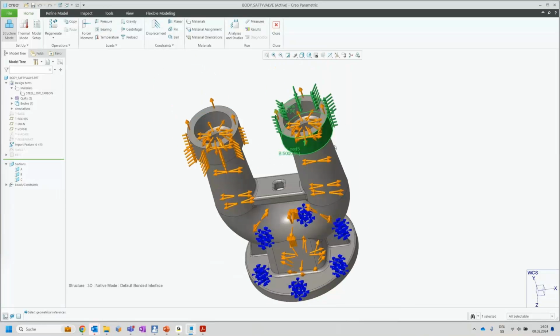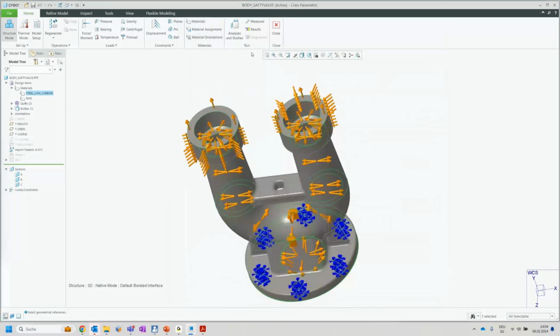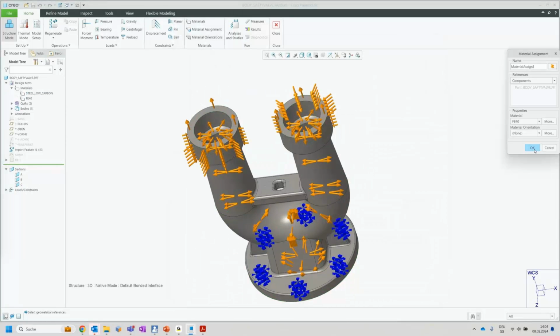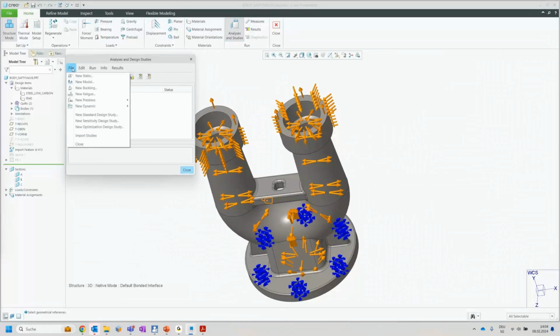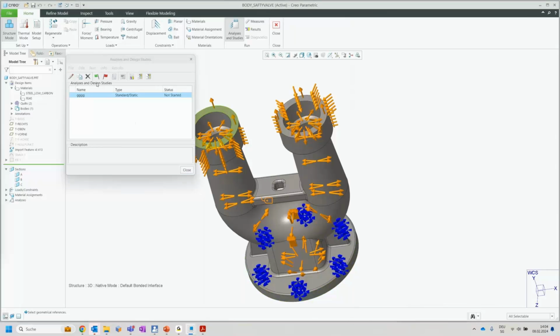And I'm checking here the material. I don't want to work with steel low carbon. Therefore, I'm going again here to my material library, and I want to take here this FE40, and therefore I have to assign this FE40 to my component. Now everything is done. Going back to setting up my static analysis. I call it G. Okay, I'm running the analysis.